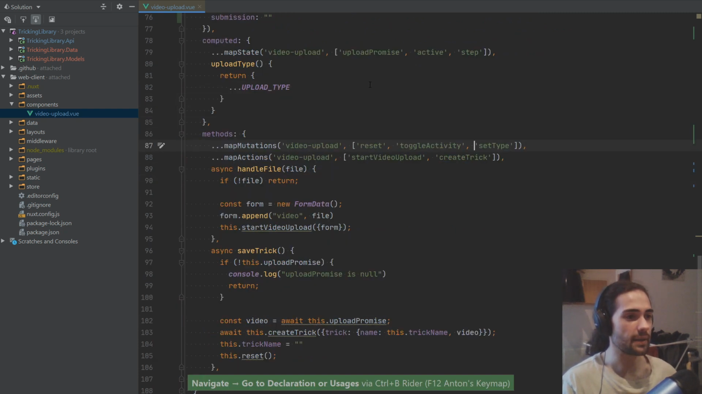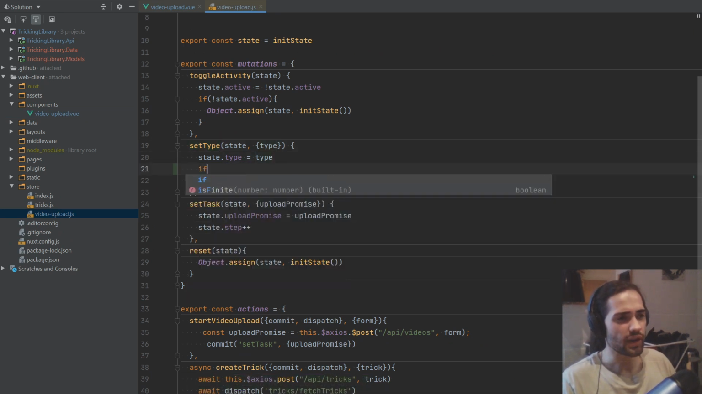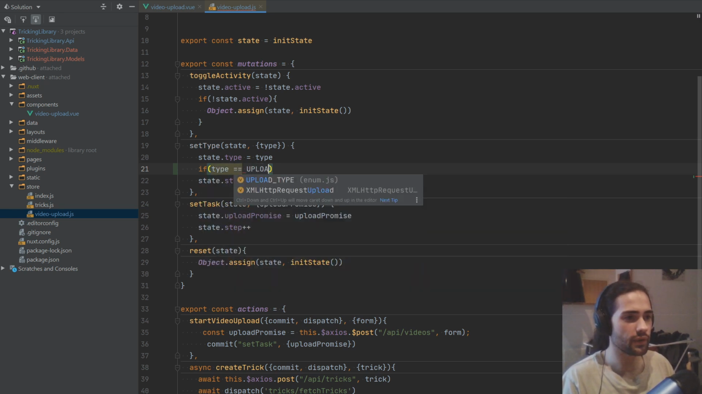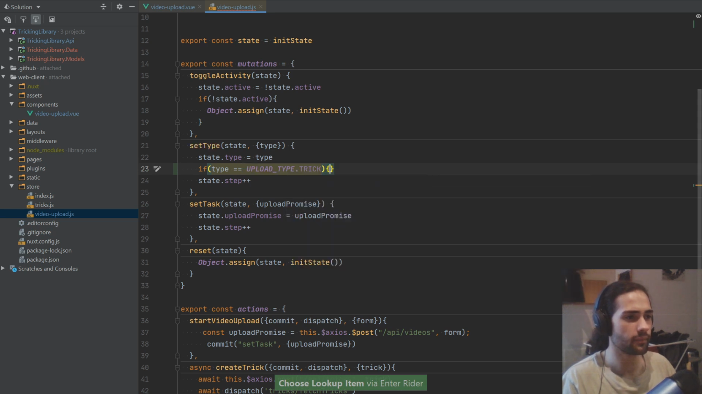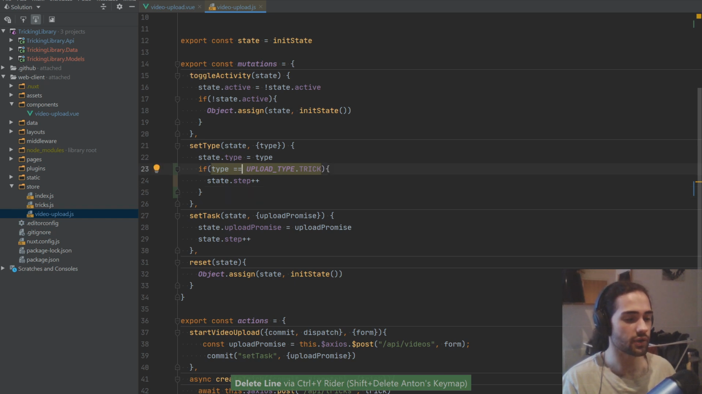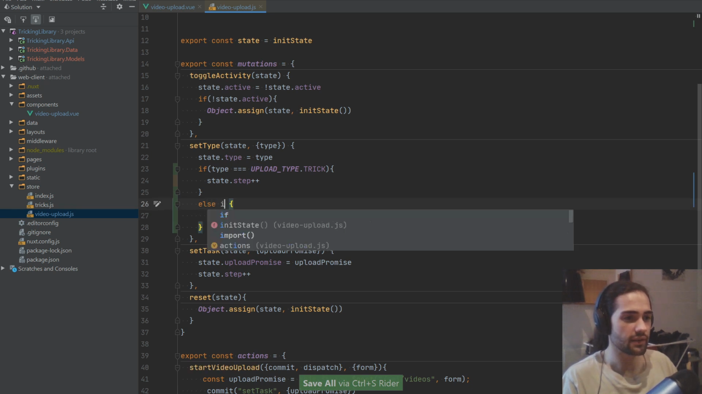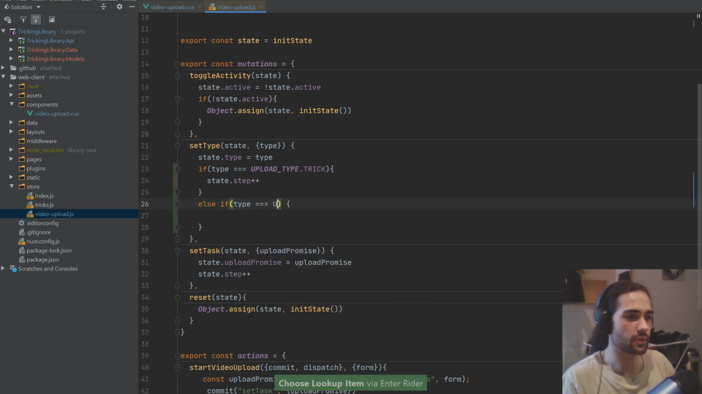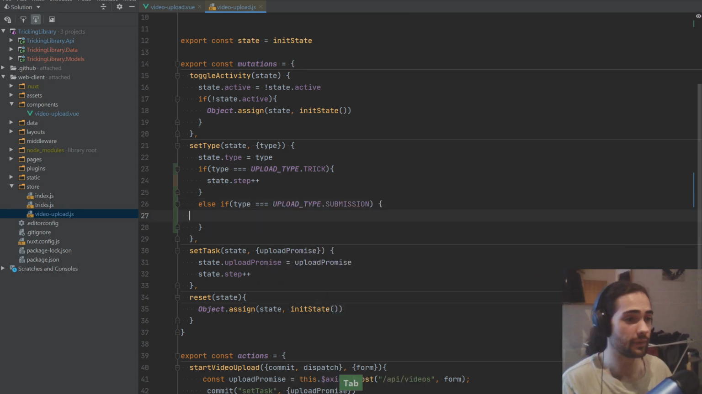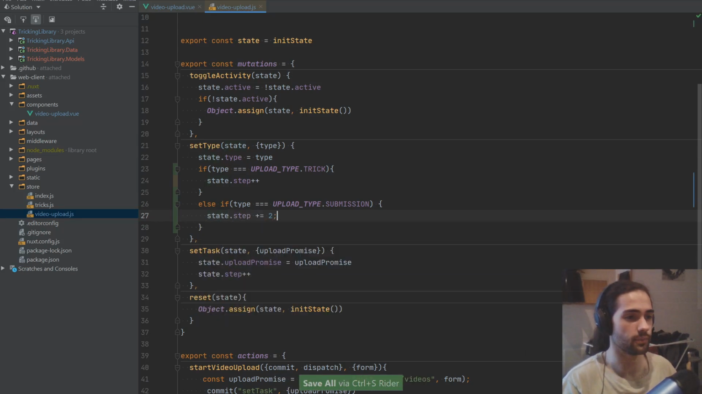So for the set type, let's go ahead and check it out. And this is the part, right? So what we want to check is if the type equals upload type trick. We just want to do one increment. Okay, and let's make sure that the types are super equal. Otherwise, else if type equals upload type submission, we want to skip that step, right? And state step plus equals 2.